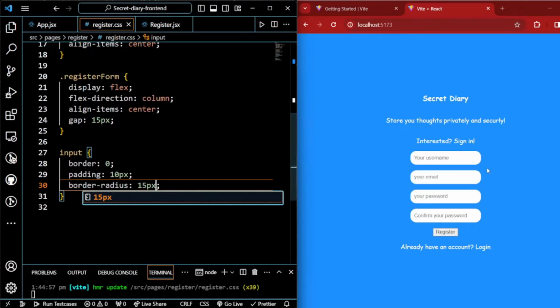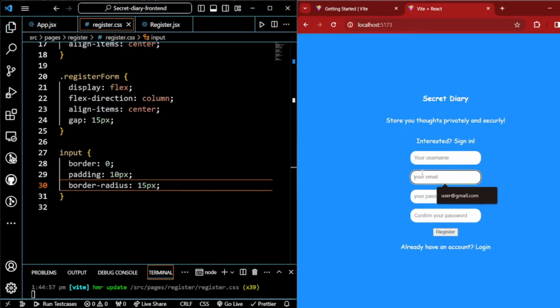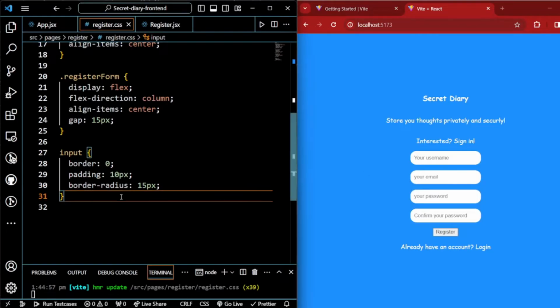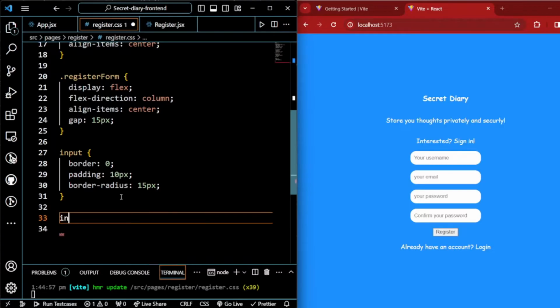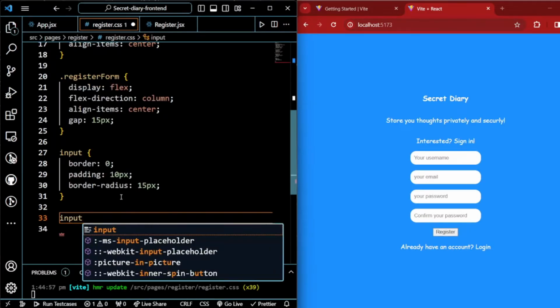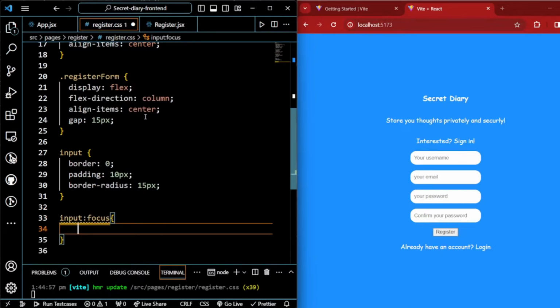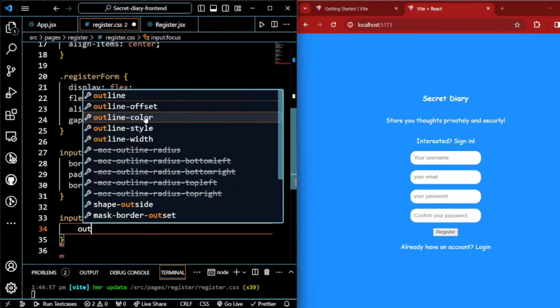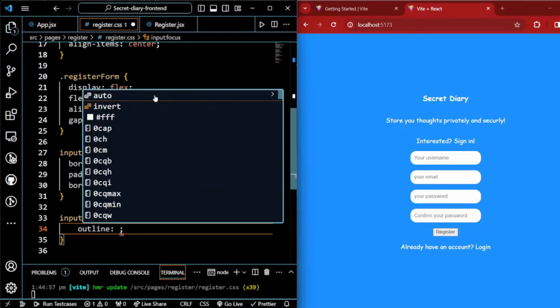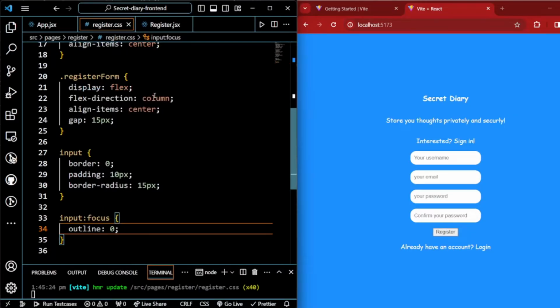And we will also want to remove this outline. See, on entering, the black line is coming, we want to remove that. So we can do that using outline 0 on focus. So we can use the pseudo class input:focus, and set the outline to 0. So now see, no outline is coming. It's pretty nice actually.